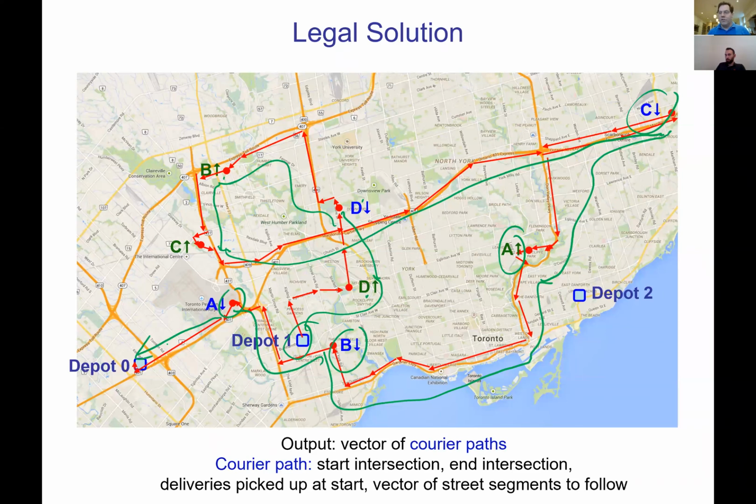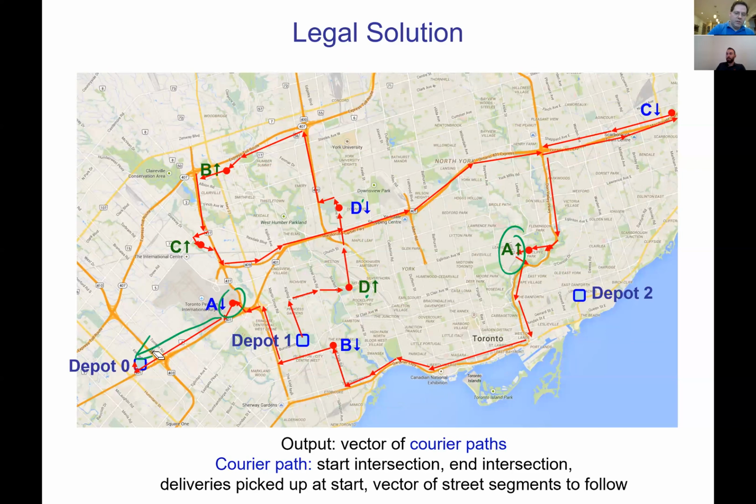It has a start intersection, an end intersection, and what deliveries you wanted to pick up at the start, because in some cases you might go through an intersection and because your truck's full or nearly full, you might choose not to pick something up. So we have you explicitly tell us, I want to pick this delivery up. And then a vector of street segments in between. And some intersections might have multiple things to pick up. Yeah, so that's a good point. So some intersections also might have multiple things to pick up.